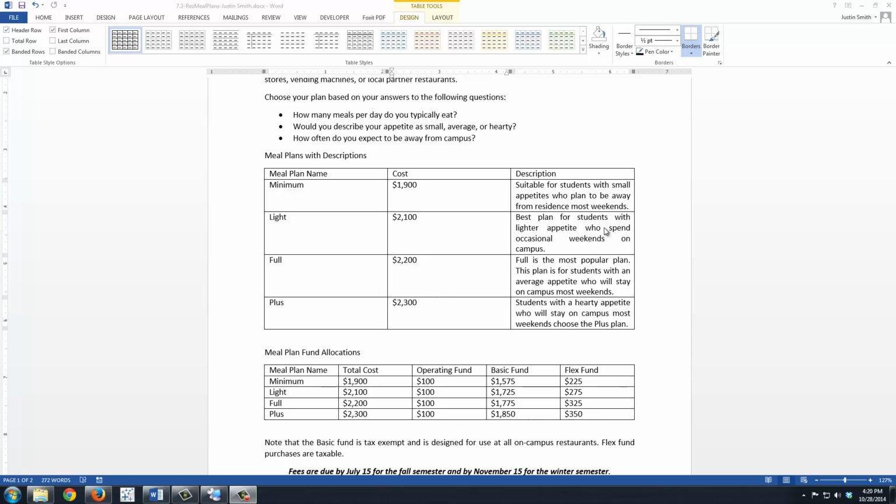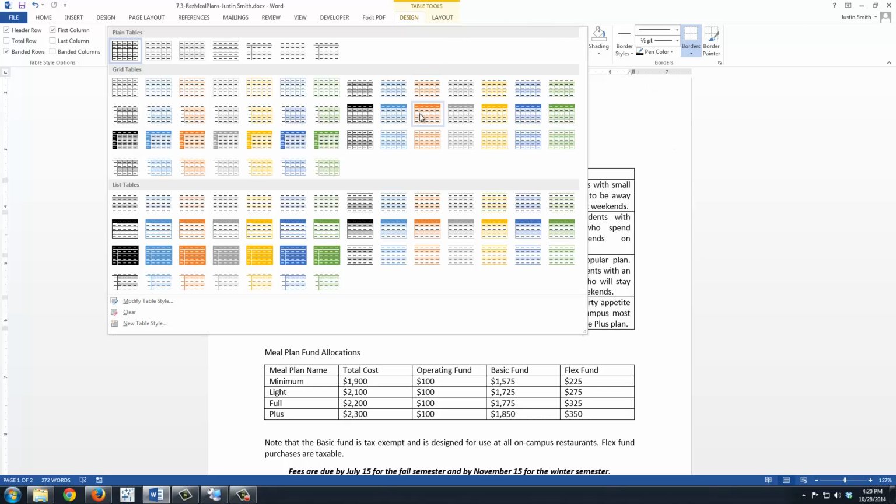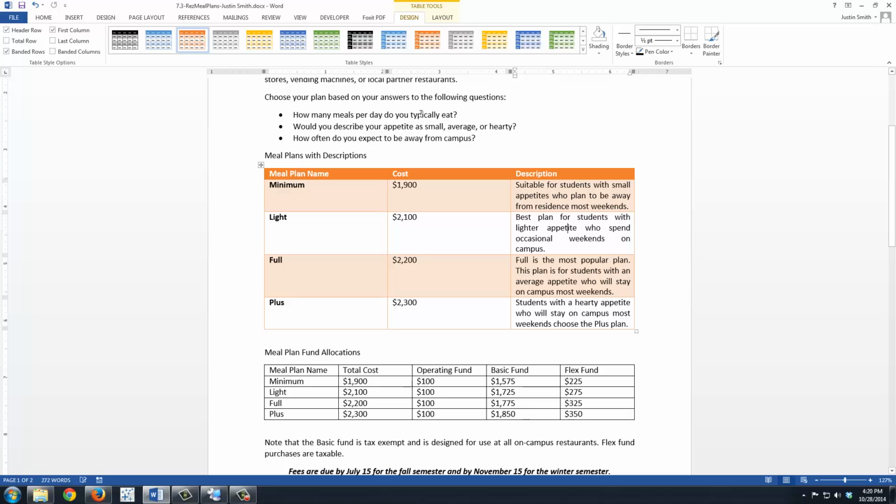To do that, we're going to select anywhere in the table, go to the Table Tools Design tab, and click on the More option here. We're going to select this Grid Table 4 Accent 2 here. You can see a little preview down there in the bottom right. My monitor's a widescreen, so you can't see it all too well, but it is there. We're going to go ahead and click that.